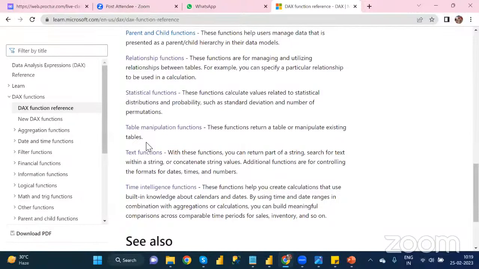Another one is the row level calculation category of functions. Another one is table manipulation functions, that means table or data set creation DAX functions are also there. So all these three categories we can implement in Power BI. Based on your requirement, you can use any of these category functions here.